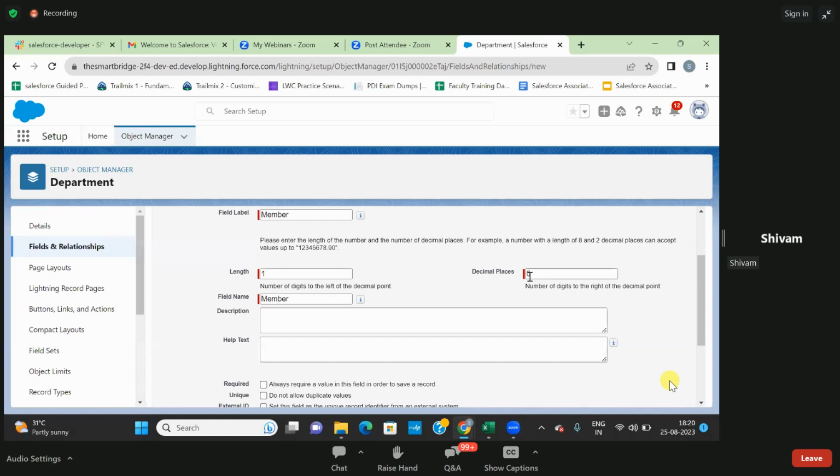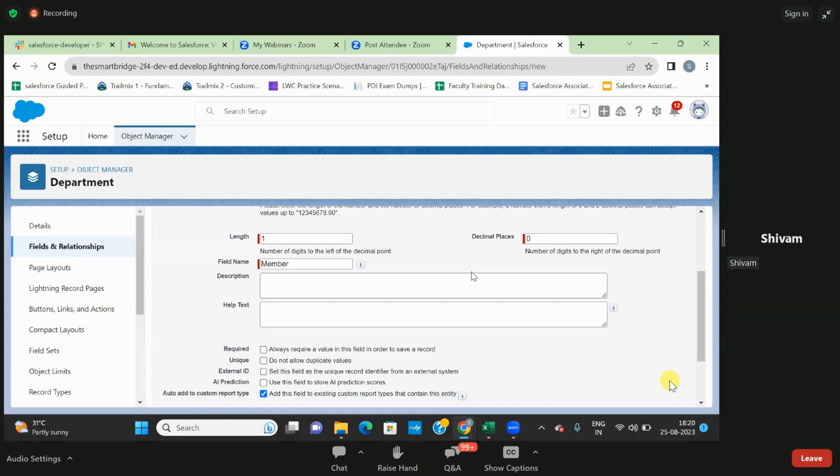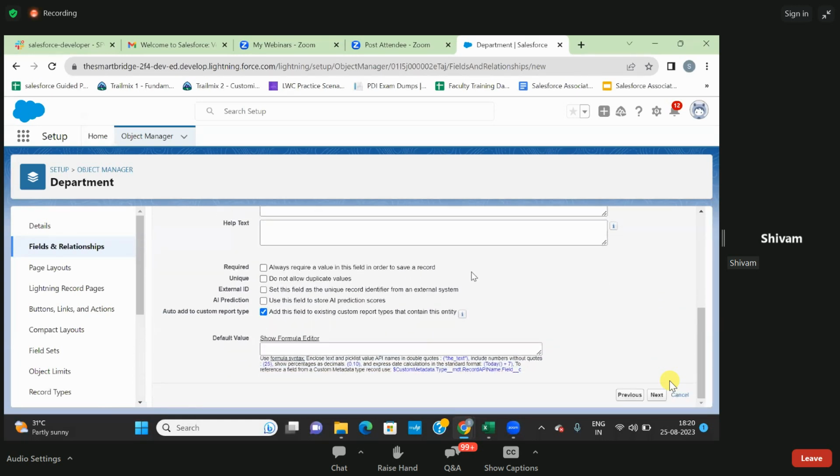Then we don't require the decimal places, because as it is a member field, we don't want any decimal places there. Then we don't want to make it required or unique. So we'll just click on next.